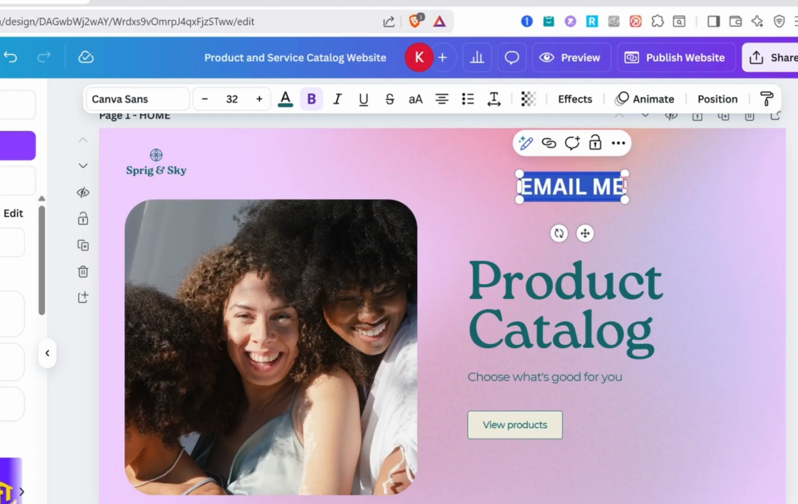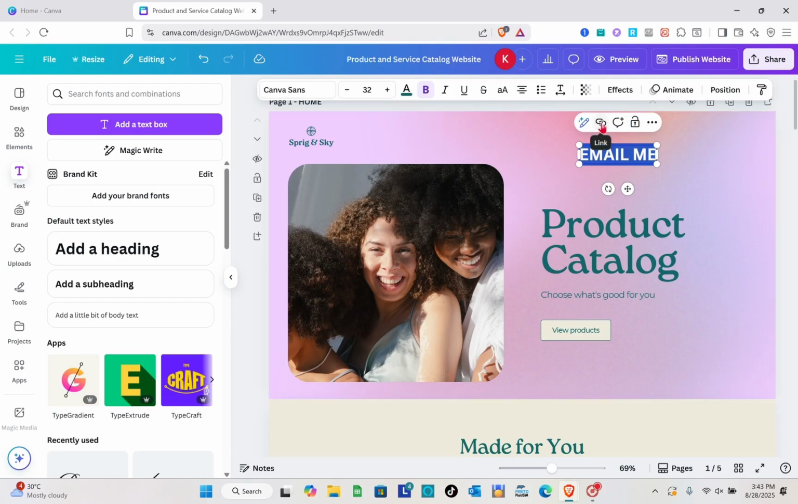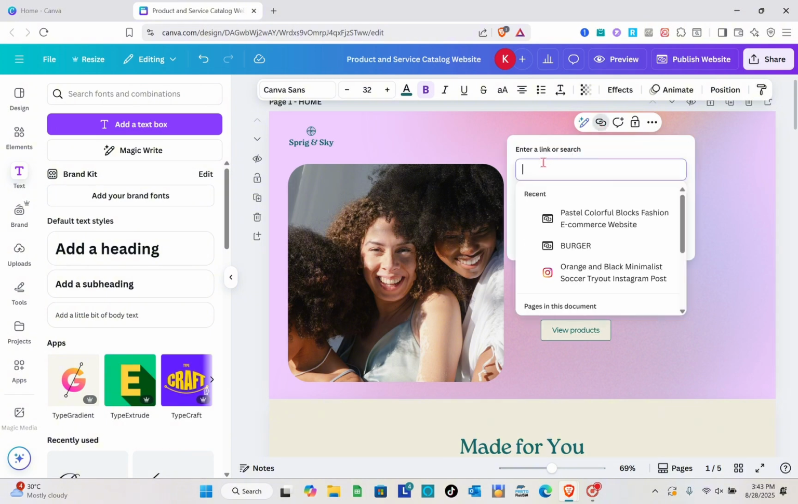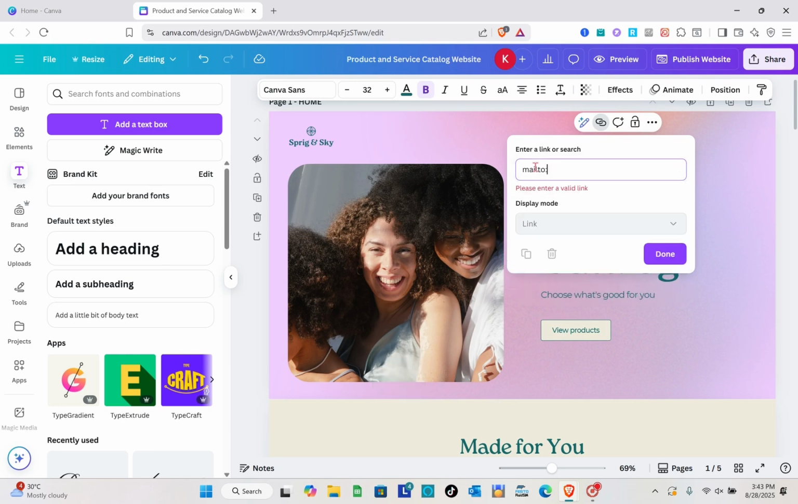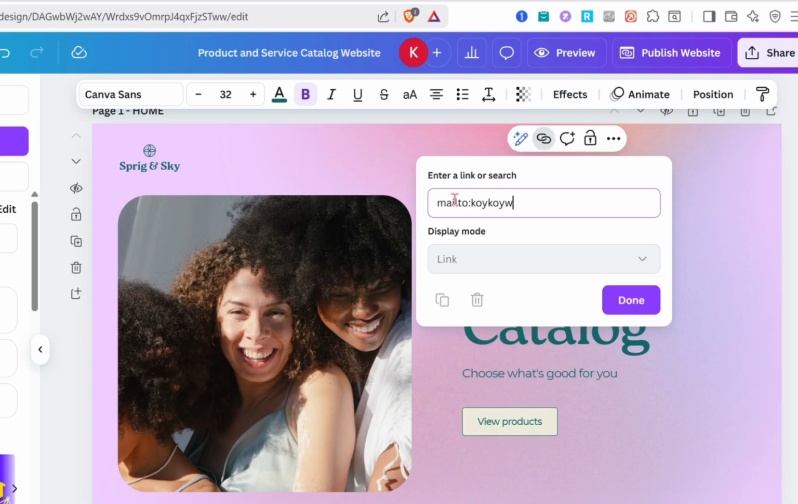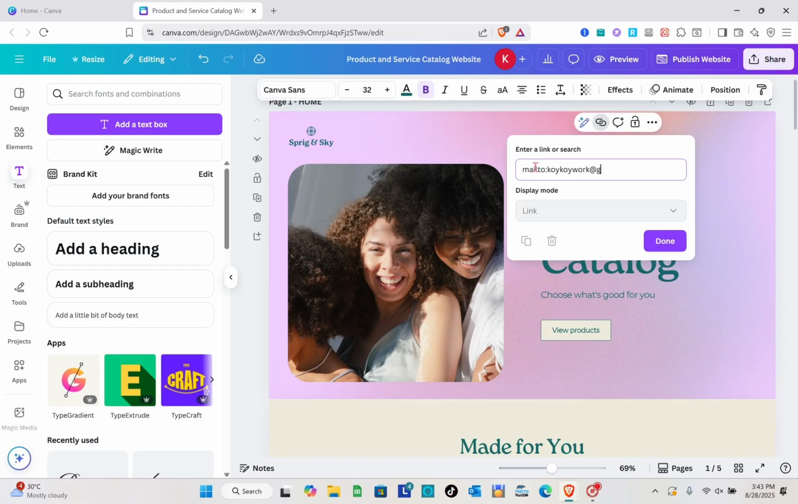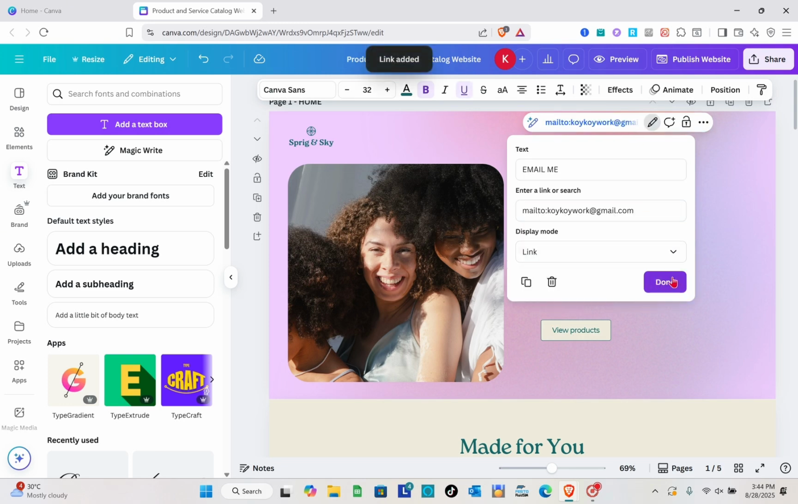You just have to highlight this text and click on this link option. After that, you have to type out "mailto:". Okay, so you have to copy this format and then type out your email address. After that, you just have to click on done and then click on done.